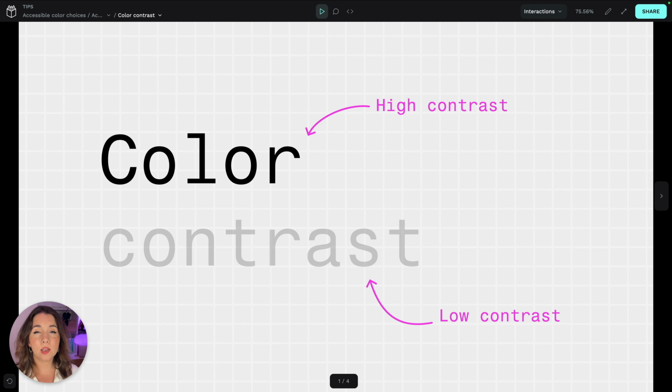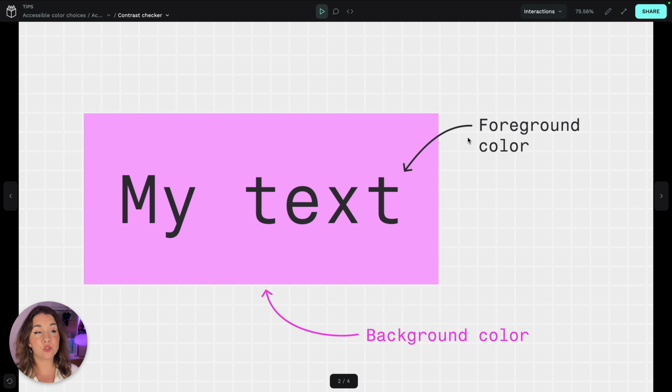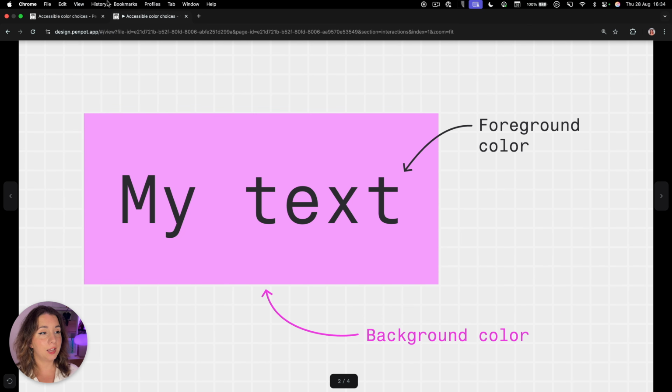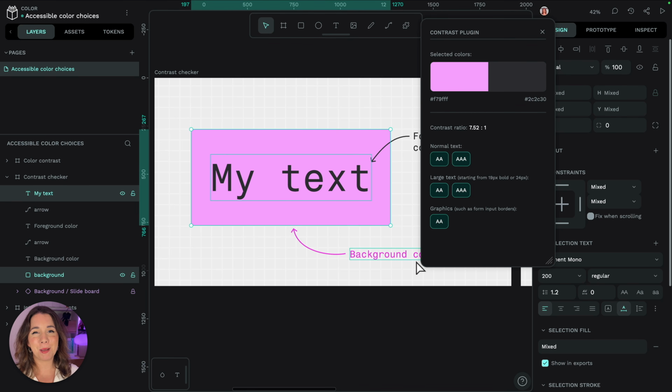One of the ways we can make our interfaces more accessible is through colour. There are a few different accessibility issues to look out for. One, is there enough difference in contrast between the text colour and the background colour behind it, so everyone can read your text easily? There are many contrast checker tools out there, including a plugin for Penpot.